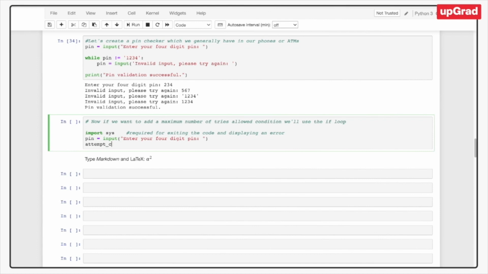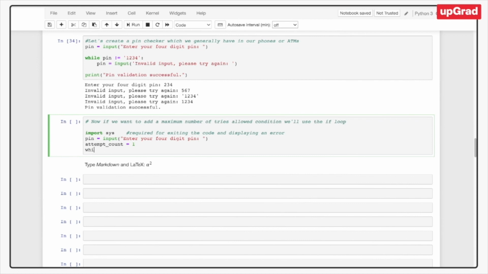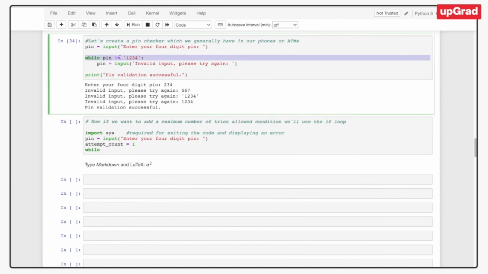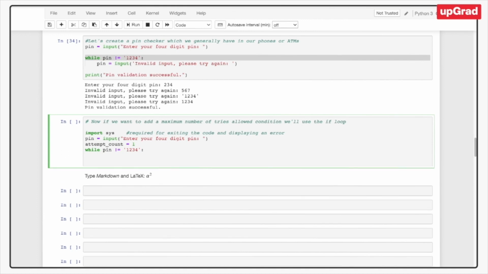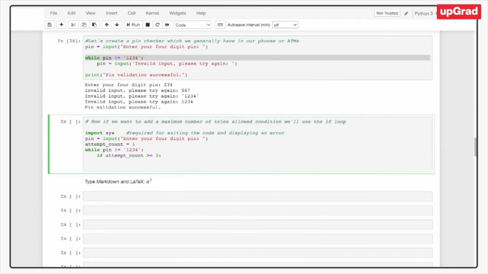So we need the counter equal to 1. So this part is very much like above. We will have a while loop which goes over and over until the pin is equal to 1, 2, 3, 4. But at the beginning of each loop, we are checking our counter. And if it's larger than 3, we are going to exit. This is how you would exit a while or a for loop.